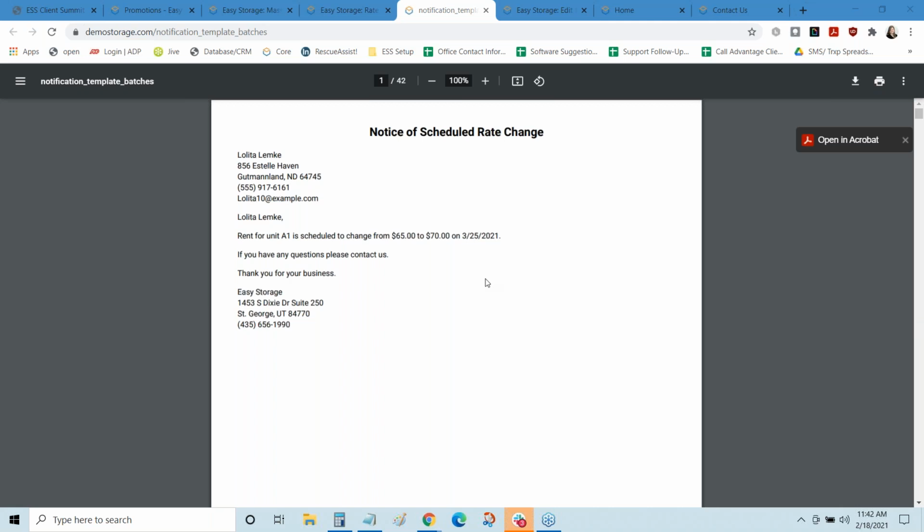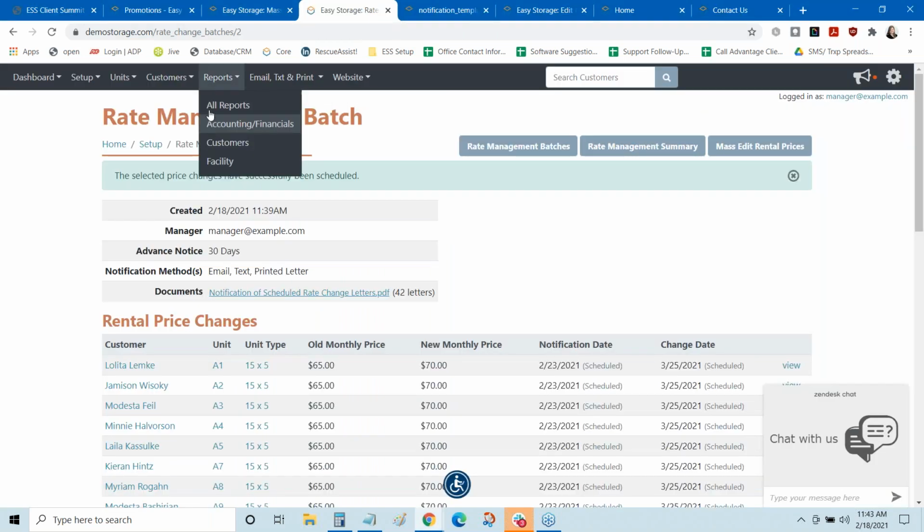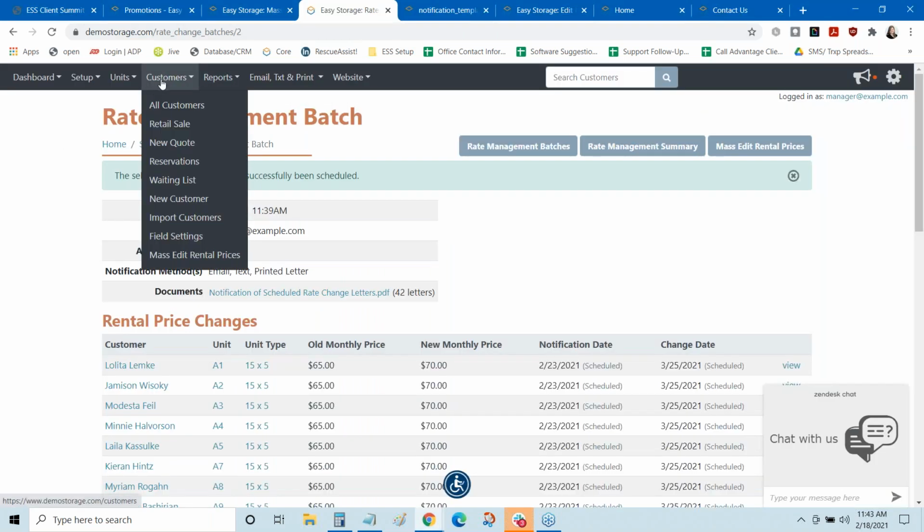So Mary had a good question. What's the best way to recognize long-term customers by having an overall rate increase for new customers or renters who have rented for less than 3 months? That is exactly what the setting is designed to do on this Mass Edit Rental Prices page.